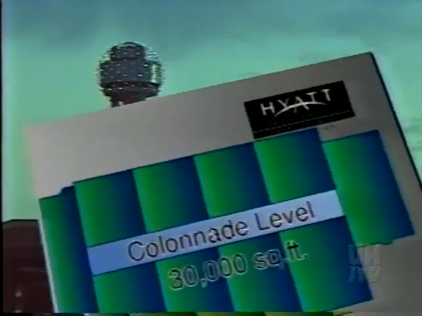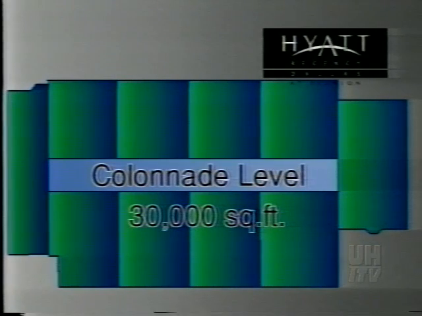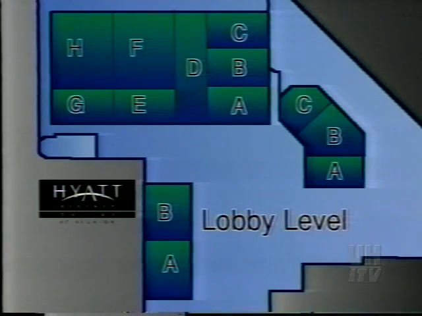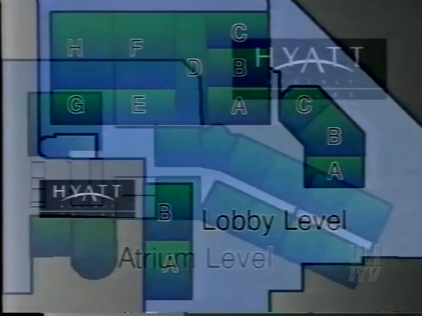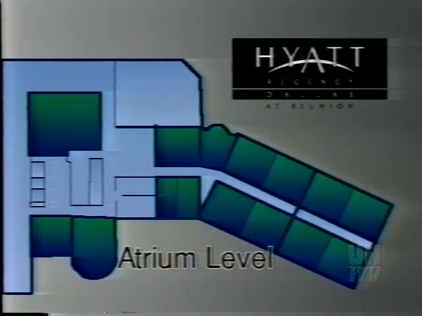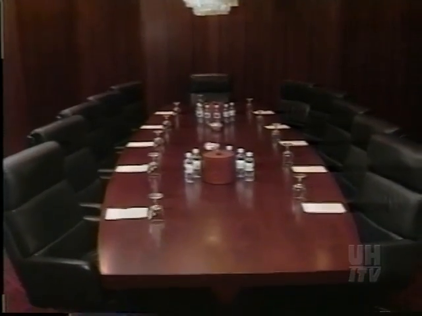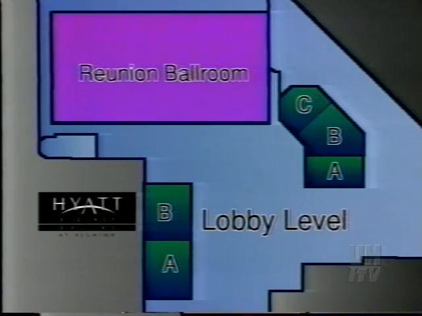The Hyatt Regency Dallas offers 30,000 square feet of exhibit space and more than 46,000 square feet of flexible meeting space. On the atrium level, you'll find 19 beautifully appointed meeting rooms and boardrooms to choose from. Conveniently located at lobby level, the Hyatt Regency features 2 pre-function areas and 3 ballrooms.